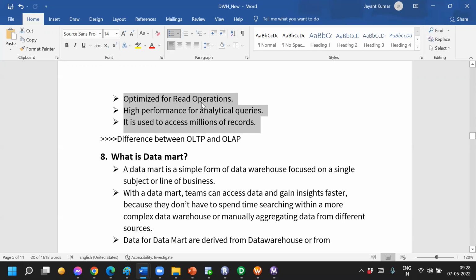Optimize for read operations. You cannot change data in a data warehouse, because if you change the history data, it will impact the business data. High performance for analytical queries: when a customer wants to generate a report, it should be high performance. It is used to access millions of records. With 10 or 20 years of history data, we will have millions or billions of records for a customer. It depends on the organization: the bigger the company, the bigger the data. So this is what we have in OLAP.